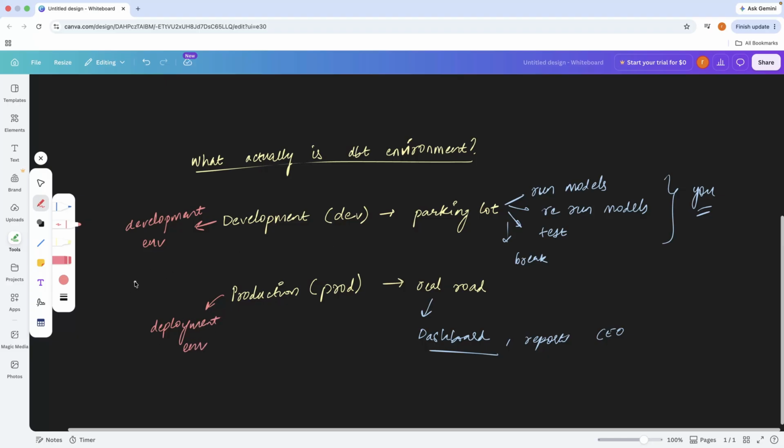Now this development environment is your dev. This is where you're going to work iteratively, you're going to write new code, you're going to test new models, you're going to break some things, etc. You can do anything over here because this is not touching your dashboards or reports. It's just your own local environment.